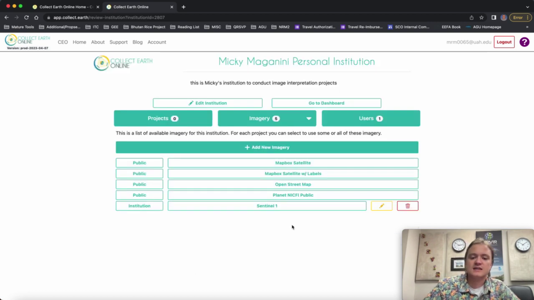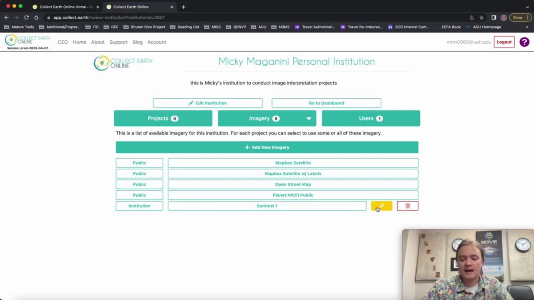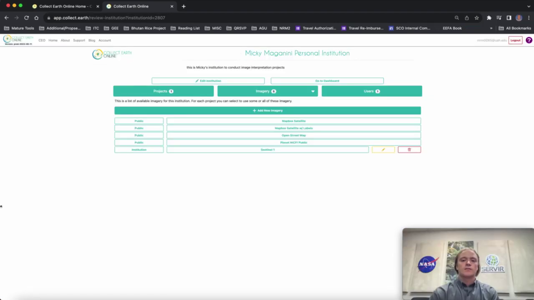And we can see that we have the Sentinel-1 imagery available in our institution. And if we choose, we can go back and edit it at any time. So now let's add Sentinel-2 imagery to this institution.